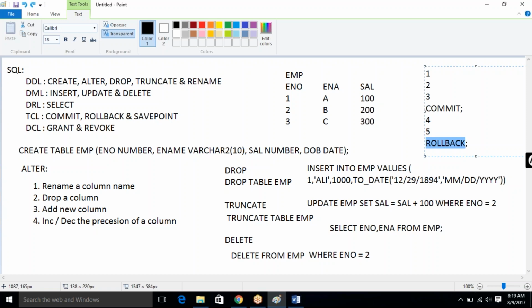So save point is nothing but a temporary save, not a permanent save. To do the permanent save, we have to execute the commit. For a temporary save, we have a save point. Suppose now I have inserted 1, 2, 3 records. Then I have executed commit. After executing the commit, I have inserted the 4th and 5th record.